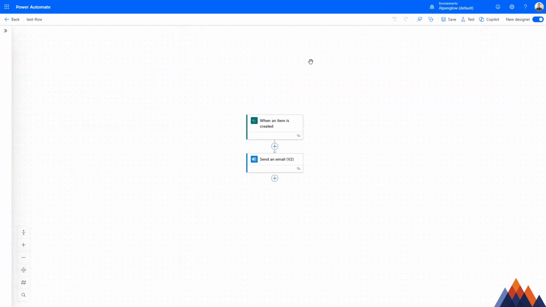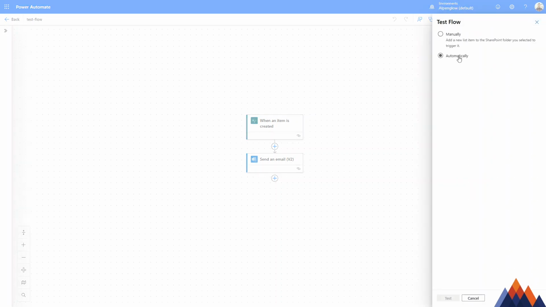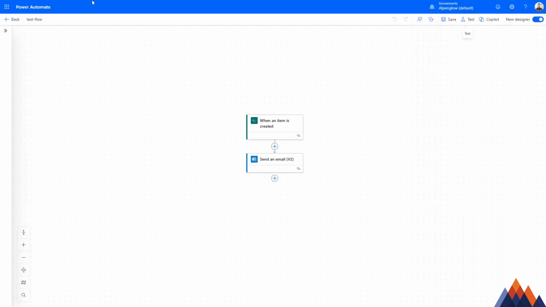Now that we've saved, we do want to test it. So if you have submitted a lot of examples or tests beforehand, you can come up here to test, use the automatically option, and select prior flows and basically rerun them. This is really helpful if you are just tweaking maybe the styles of an email and you don't want to have to go back to the SharePoint list and keep creating new items. You can run tests. In our case, we're going to submit a request for the first time.